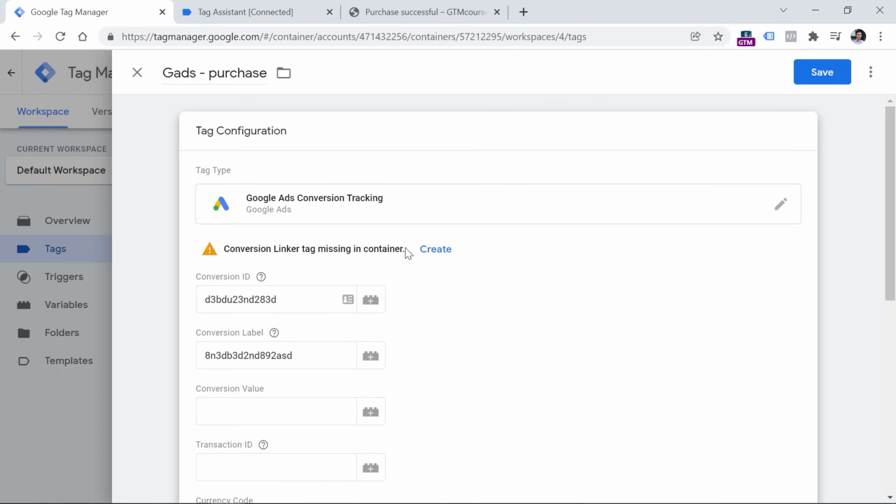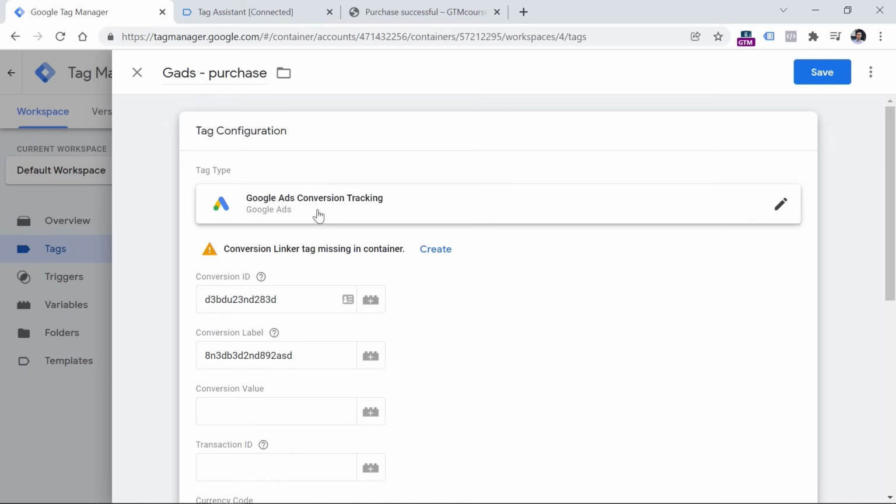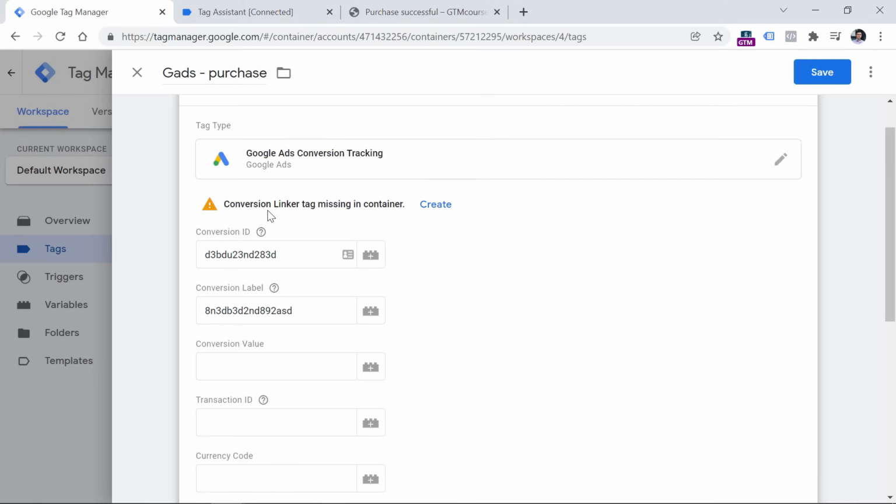By the way, in this lesson, I'm going to ignore this warning, but if you're actually working on a project, you should click this create button and then create another tag without any modifications. At least that's how it usually works. And then just create this tag. But now I'm going to create a Google Ads conversion tracking tag without a conversion linker.